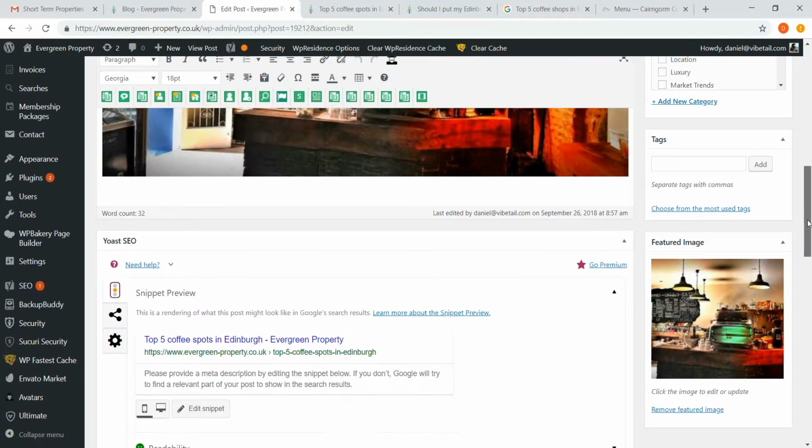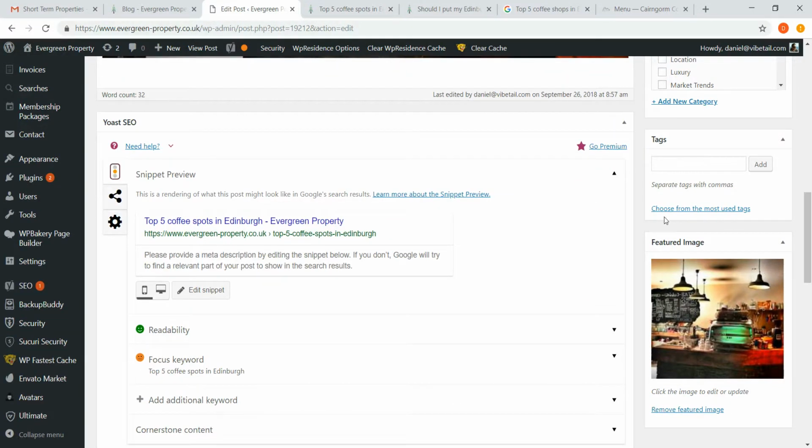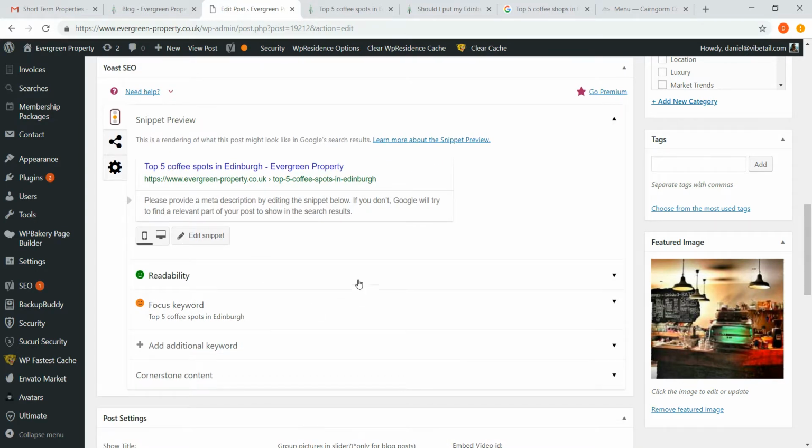So that's more or less what we want to do for a blog post. I want to just go into quickly the SEO settings. So we're using a plugin called Yoast SEO. It's the most popular SEO plugin for WordPress. So there's lots of documentation. You just Google Yoast SEO. But I'll just take you through the real basics of this.